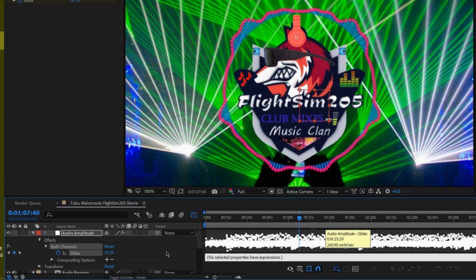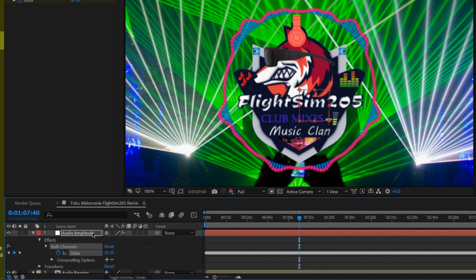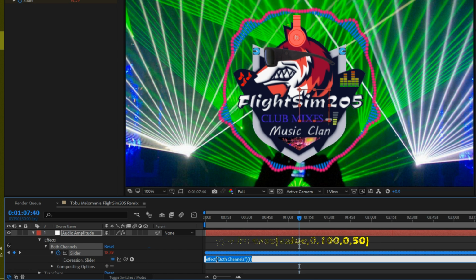Now, press and hold the Alt key and press on the timer. This will open up the expression for this layer. Now, type this expression, ease value. Then I will type in 0,0,0,0, and I will explain how this works.